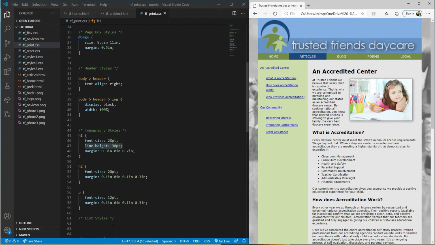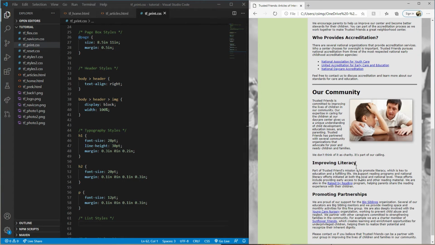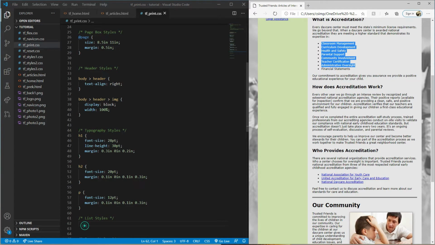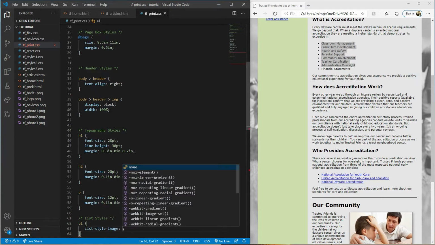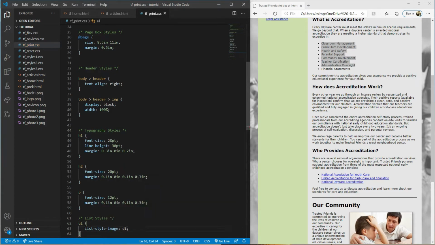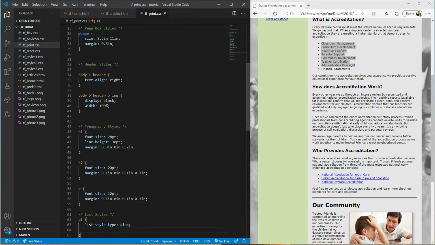The next thing that we're going to do in this section is our list styles. So we have a couple of lists here. We have our accreditation here with our classroom management here, and some lists over here. We just want to set those lists so that they're all consistent. So we're going to add a UL. We're going to say our list style type is going to be a disk. And our margin on our left side is going to be 0.5.